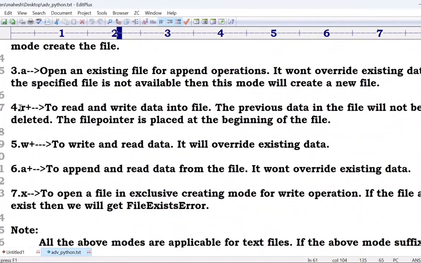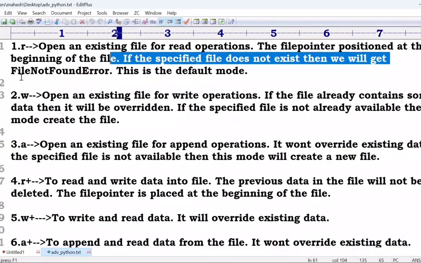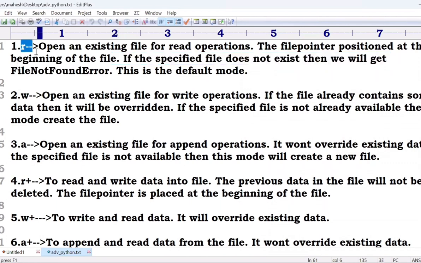R plus. These three modes allow only one action, either reading, writing, or appending. R plus means first we read the data, and if I want to write, I can write also. Two operations are possible, reading and writing. If you open a file in read mode and try to write the content, it's not allowed. But R plus allows both operations, reading and writing.